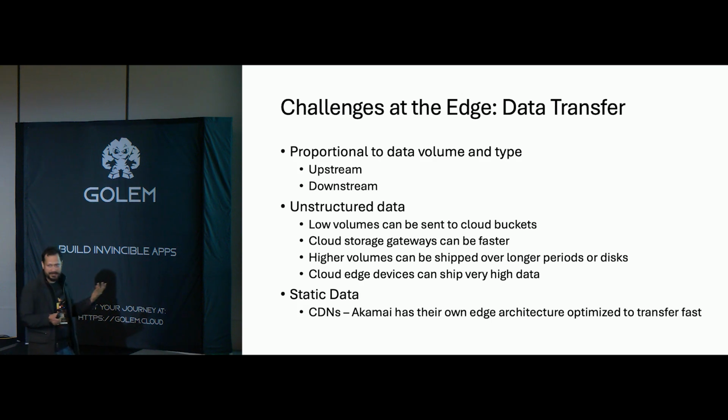Static data, you have CDNs, which have a very optimized way to transfer this data if it's the same data. So that's pretty well known and not a real problem area, to be honest.